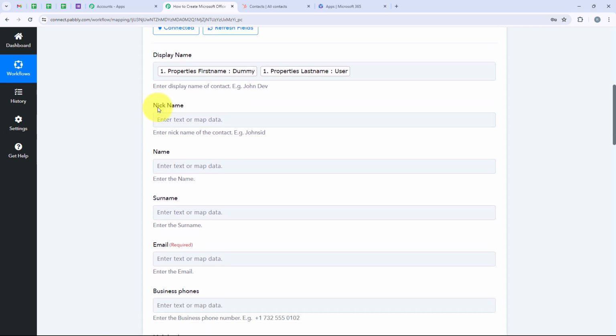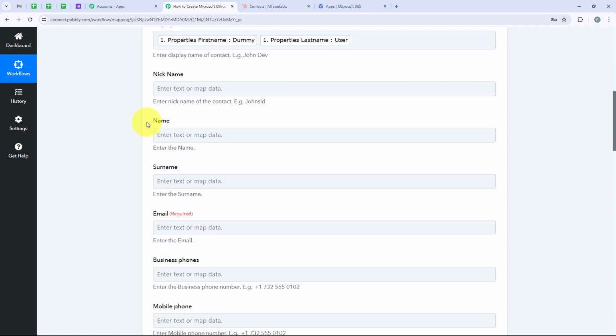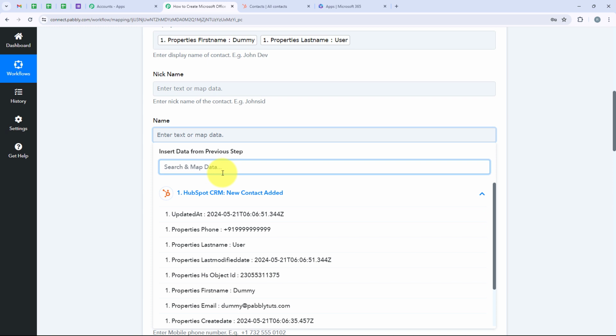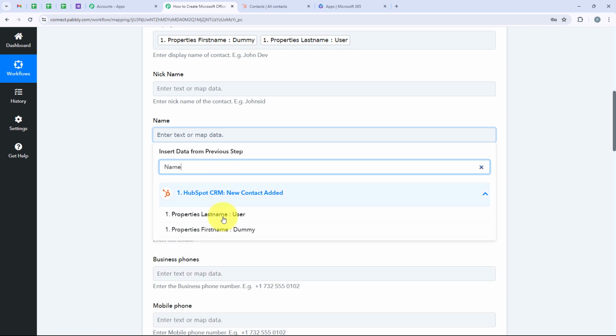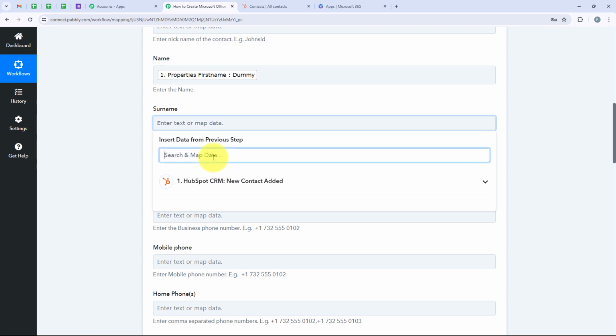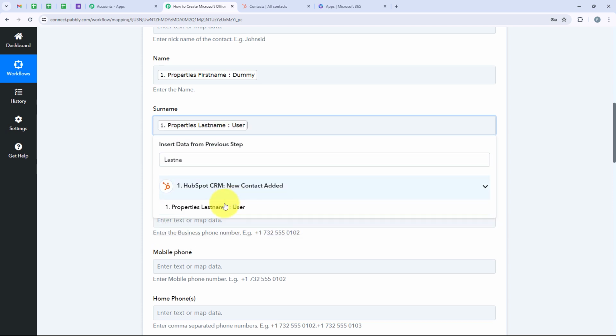It is asking me for the nickname. So I'm going to leave this field because this is not a required field. And now it is asking me for the name. So I'm going to map the first name right over here. So again, I'm going to search for name and map the first name. And now it is asking me for the surname. So I'm going to map the last name. I'm going to search for last name and map the last name.